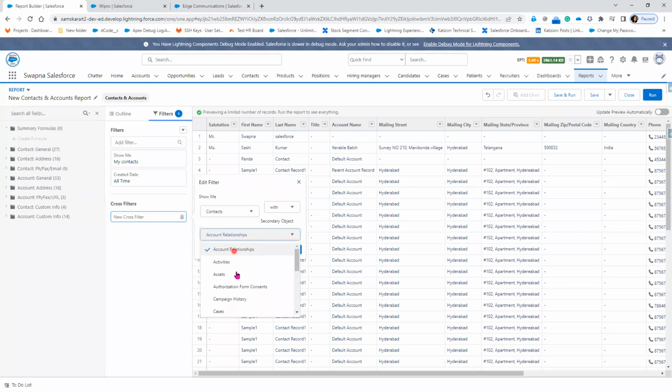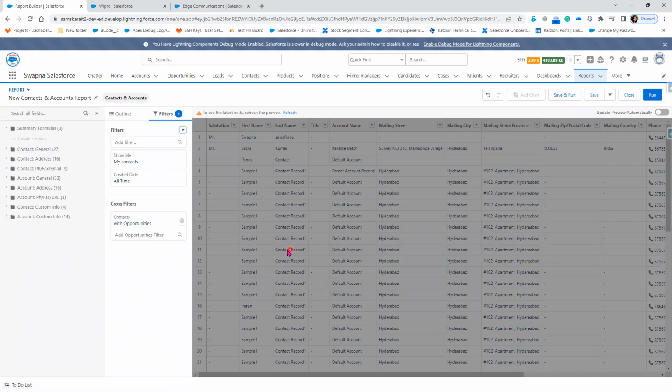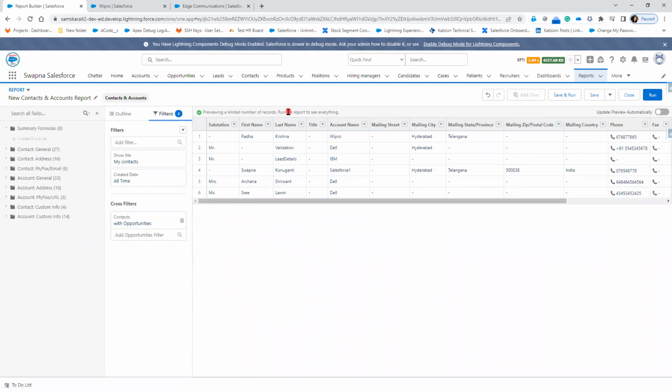And what are the relationships that I have? Contact with cases, contact with opportunity, contact with work order. So for example, contact with opportunity, click on apply. That means show me only the contacts that already have an opportunity.